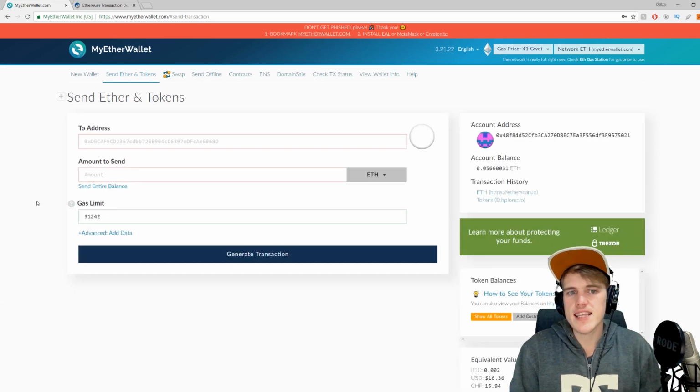Right, so we are now on the Send Ether and Token page. We can see the input field for the address we want to send our Ethereum to. We can see the input field for the amount we want to send, and we can see a gas limit. Usually this will automatically update, or you can set a custom amount, but for now, just sending Ethereum, you don't have to worry too much unless you want that transaction to happen a lot faster.